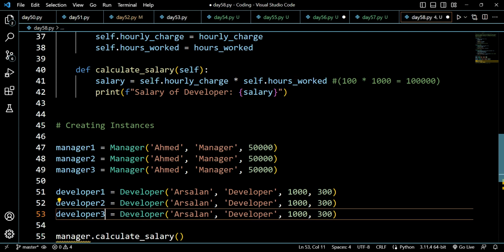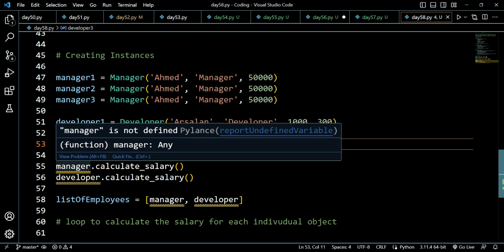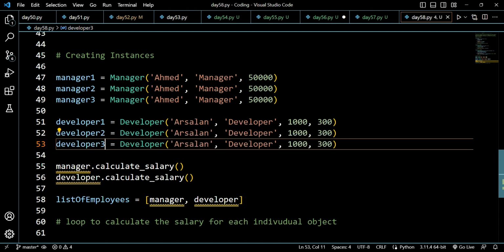So you will not print it like manager 1, manager 2, manager 3 dot calculate, manager 1 dot calculate salary, manager 2 dot calculate salary. You can run it, but it will just be repeatedly doing the same step again and again. It will be consuming so much time.